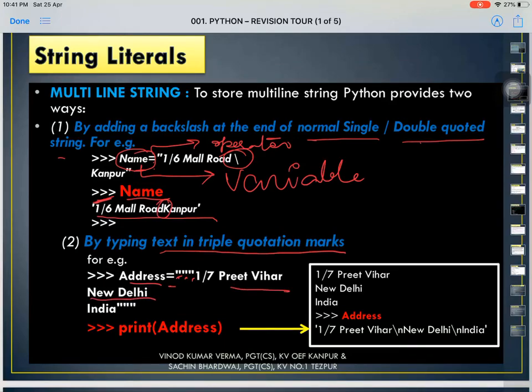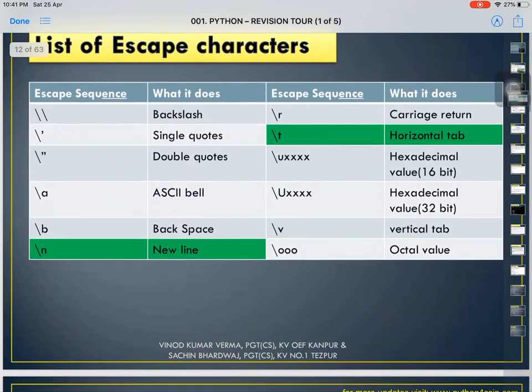This is address, and then you are closing it again with the triple quotation in the multiple lines. So, it will become a multi-line string. So, if I print address, it will show you the output like this. All right. Next, list of escape characters.